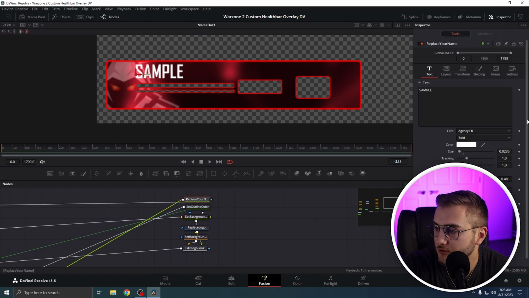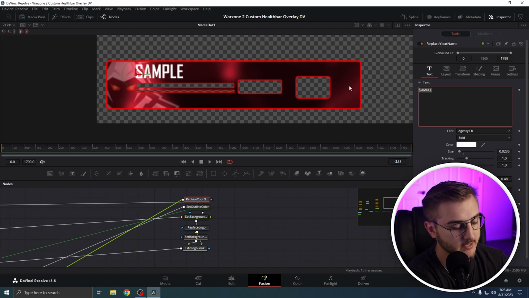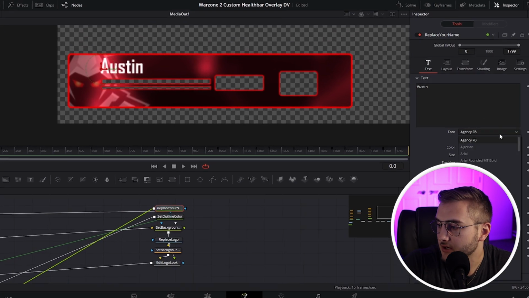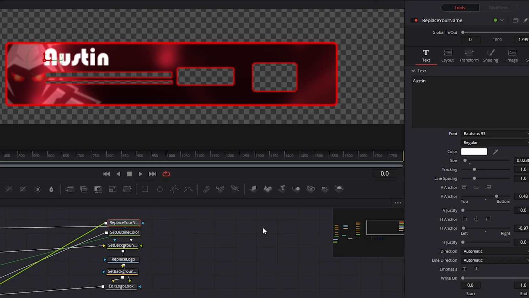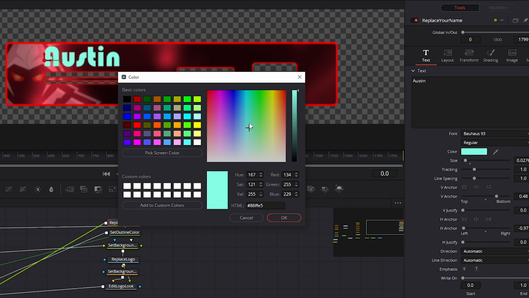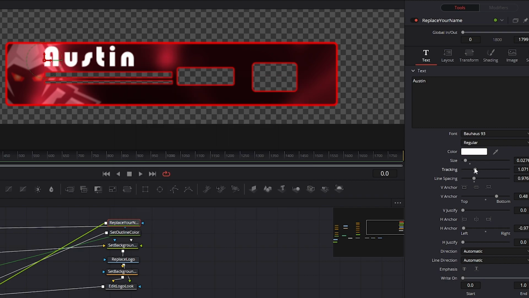This is where you're going to place your name. So I'm going to put my name right here. Then you can change the font to whichever one you like. These are going to be fonts that you have downloaded onto your computer. Once you have chosen your font, you can also choose the size. You can choose the color of your text, whatever you want it to be. You also have tracking, which will spread out the letters of your name. I've set it up to where it should spread out everything to the right.